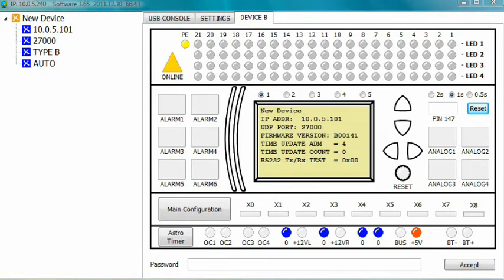Welcome. This video will show you how to build more complex dependencies between the alarm zones in our device. For instance, let's say you have 3 rooms and a common corridor. You want to have separate alarm zones for all of them, but you want them to work together.